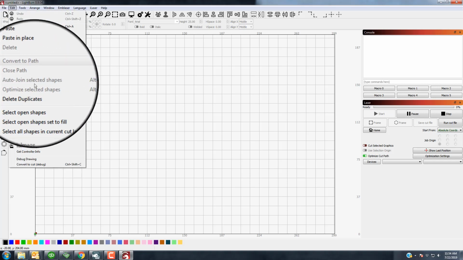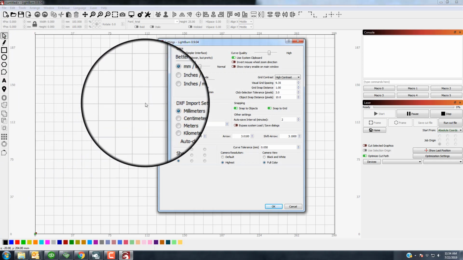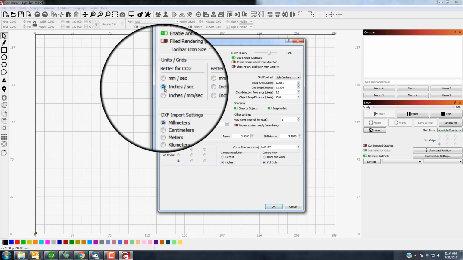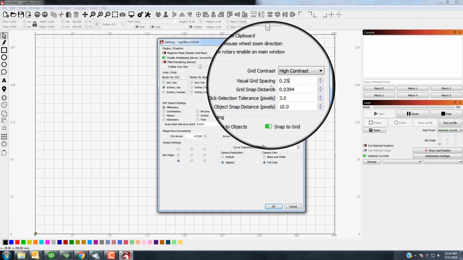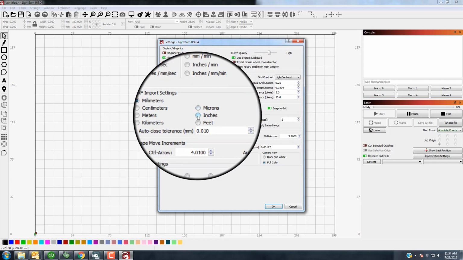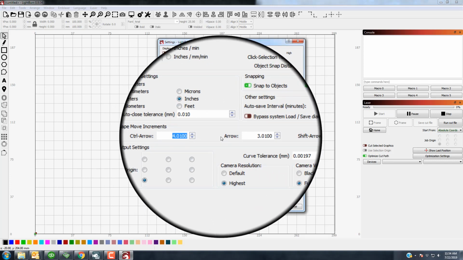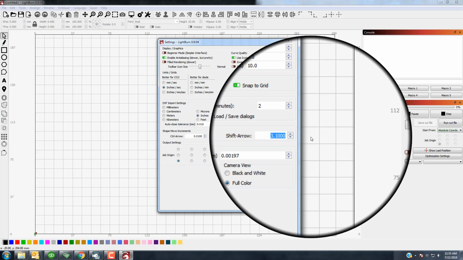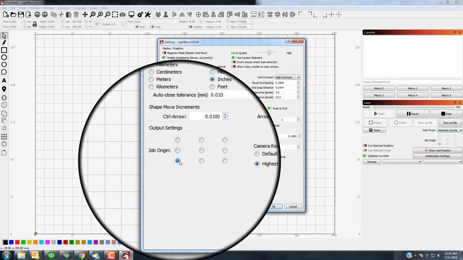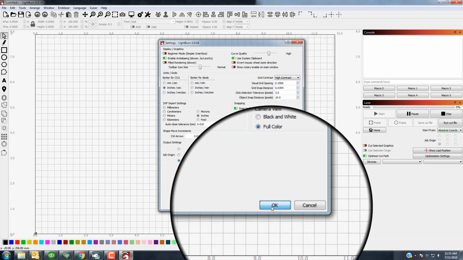Then go to Edit, Settings, and we're going to change your units to inches per second, grid spacing to 1/4 inch, inches here for the import settings. We're going to change our move increments. And we're also going to change the job origin to the lower left. And then you can click OK.